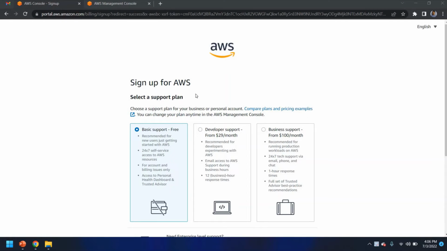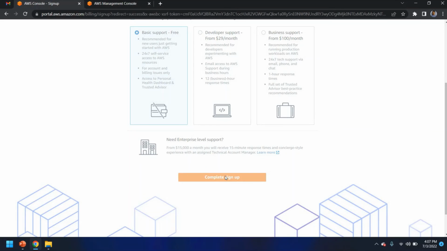Also, once you log in, you have to choose your support plan. In this video, I'm demonstrating how to register the free account. The first one is the basic support, and this is the free account. After that, we have developer support, which will charge an individual $29, and for business it's $100 per month. It's the base price. So I'm choosing basic support, which is free, and it gives access to the Personal Health Dashboard and Trusted Advisor only. Now I'm going to complete my sign up.